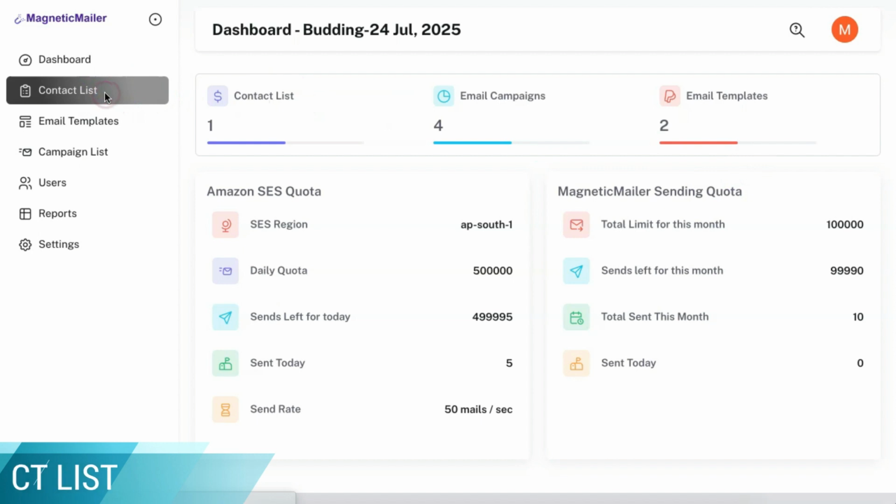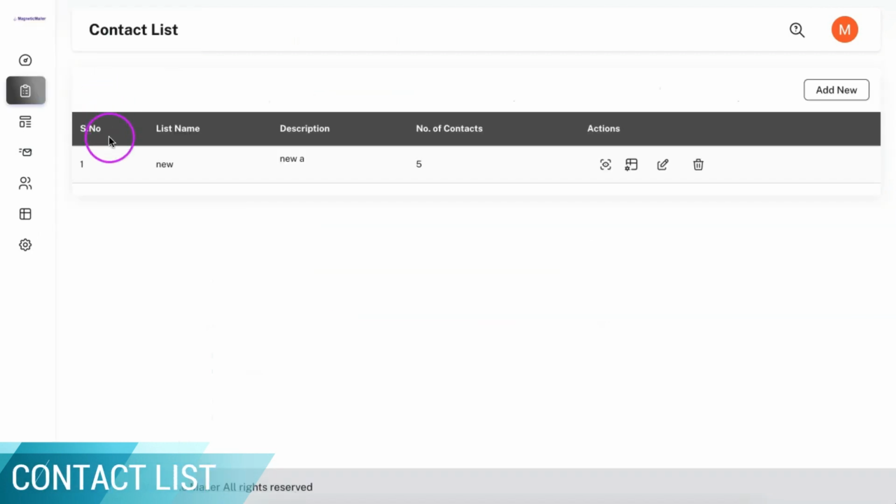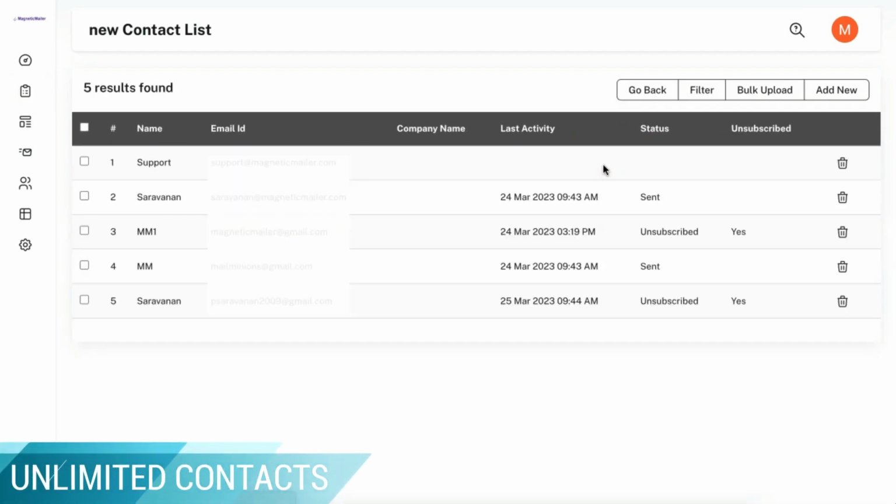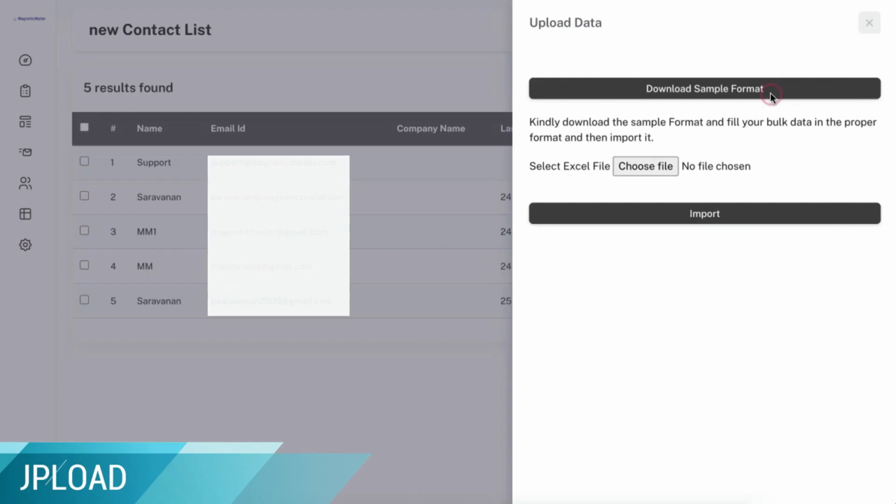Moving on to the contact list, you can create any number of contact lists to segregate your subscribers or contacts, and add unlimited contacts or subscribers under every list. You can simply bulk upload all your existing contacts using the bulk upload option.